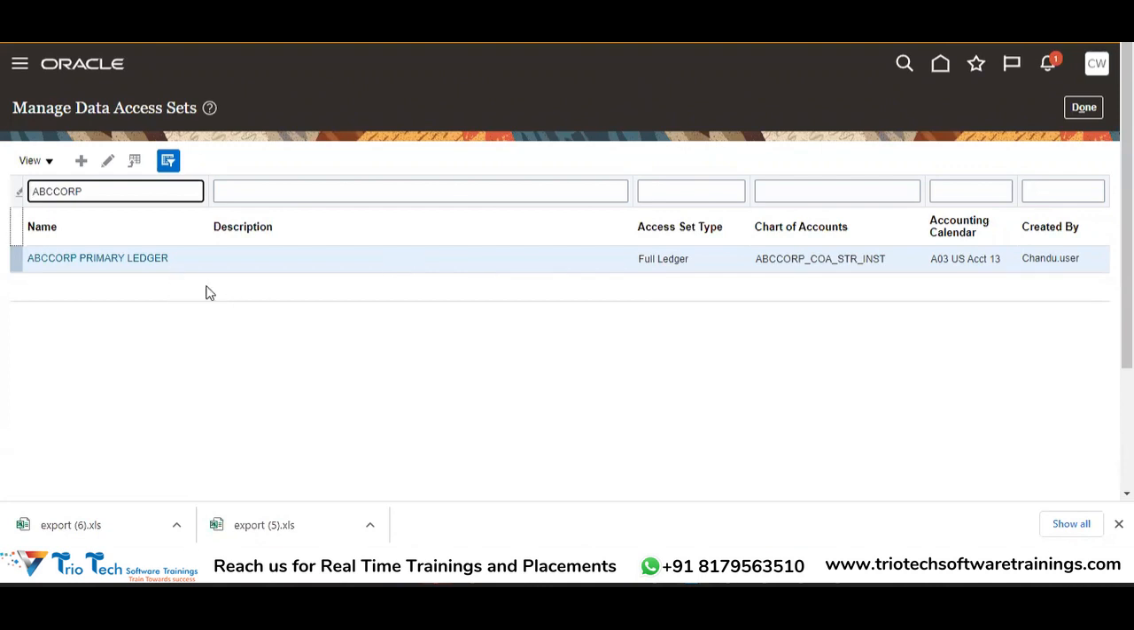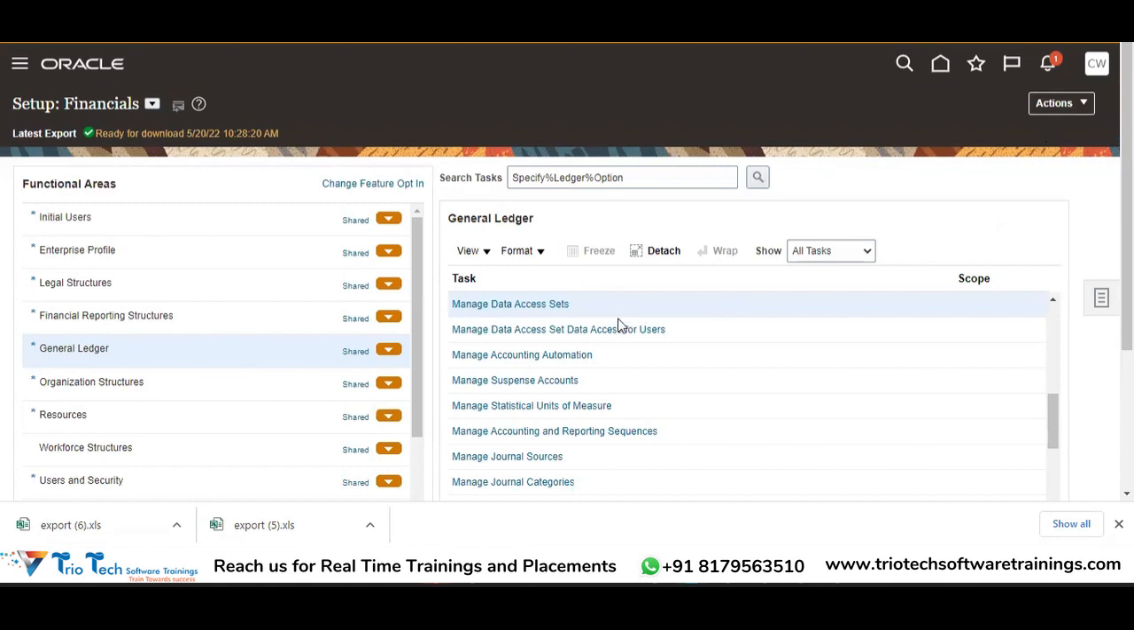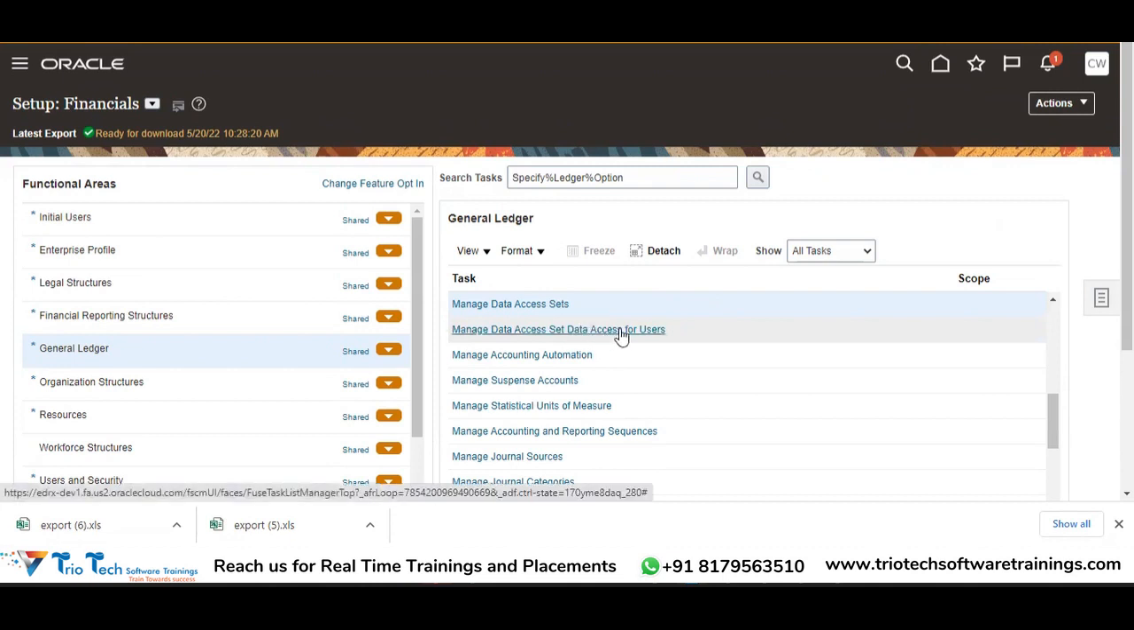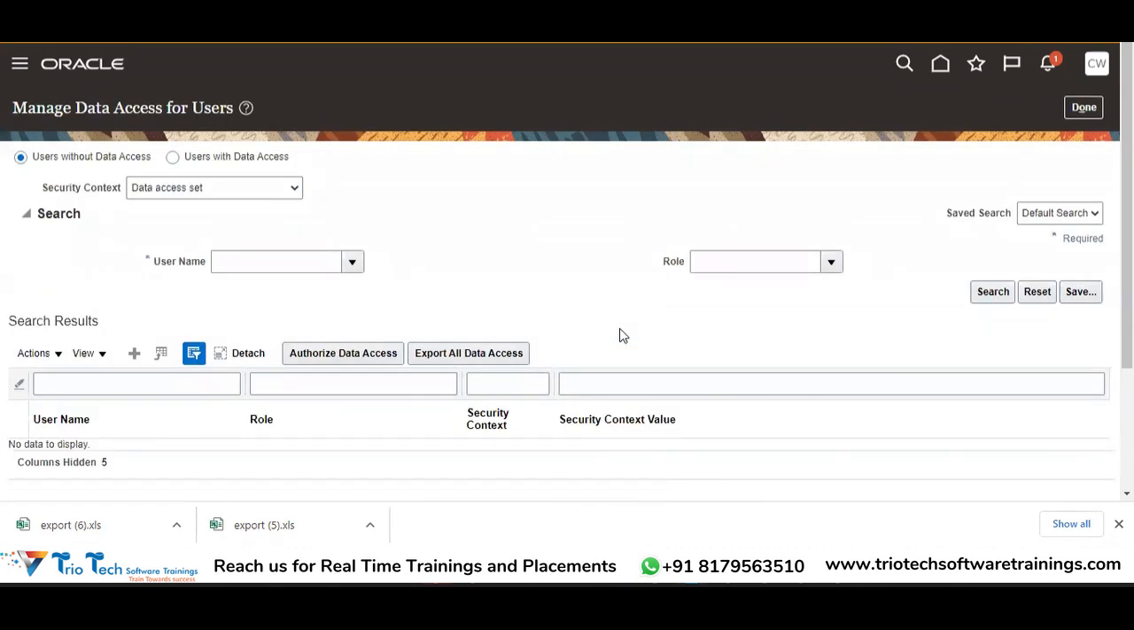Now, this data access set that has been created exactly with the name of the primary ledger, we will add it to the user, or we will provide it to the user. And how can we do that? From this particular task, which is called manage data access set, data access for users. That is the task name from which you provide the access. So this is the page that will come up. First of all, I'll explain the page, and then we will go in to see how we can provide the access.